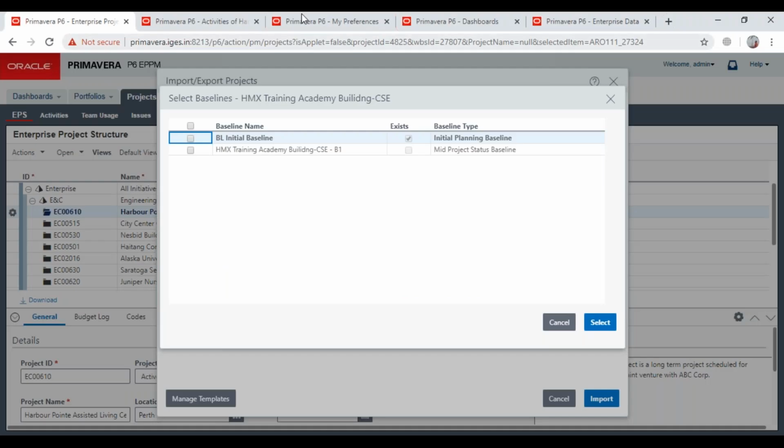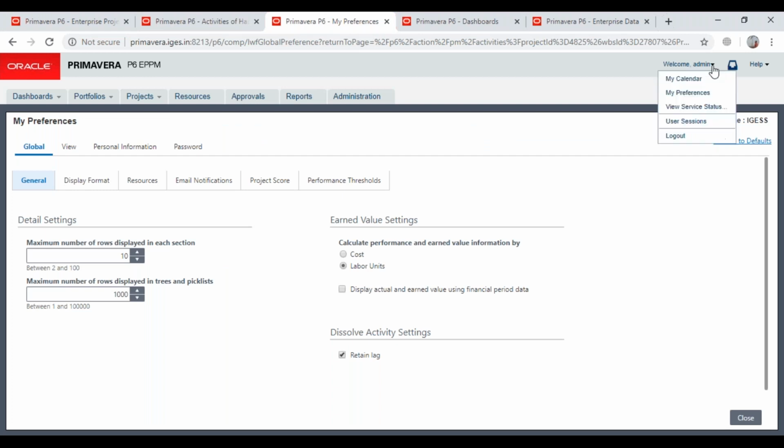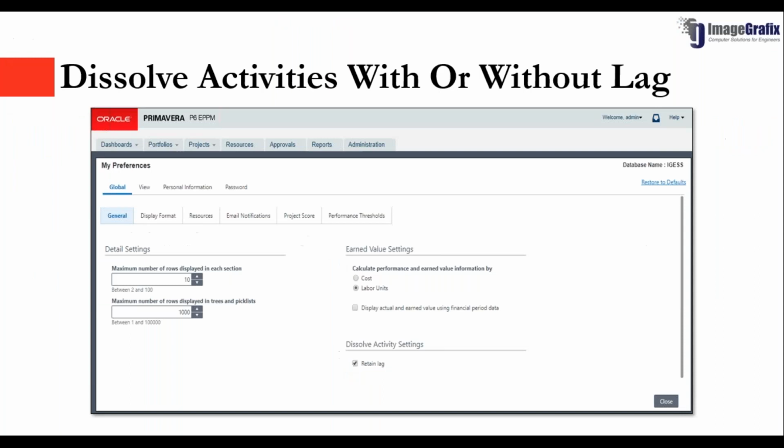You can go to My Preferences from here in the drop down. If you go to your name, you can see that we have My Preferences. When you click My Preferences, this page will open where you can select to retain lag for the dissolved activities.